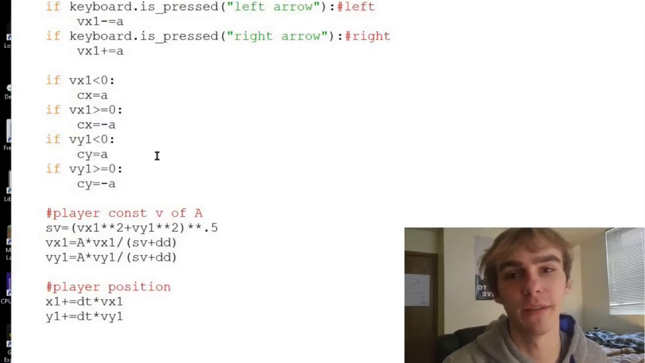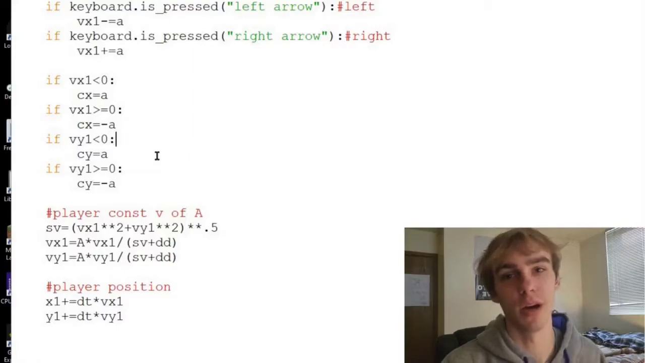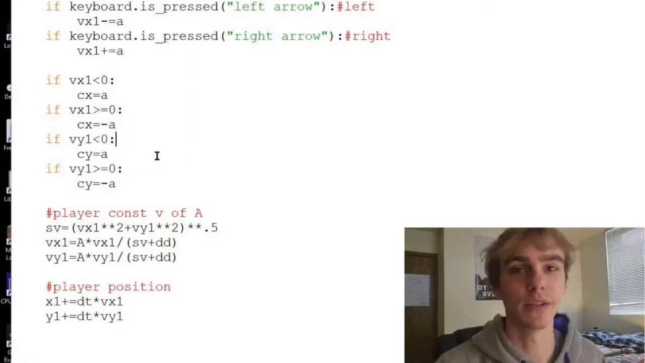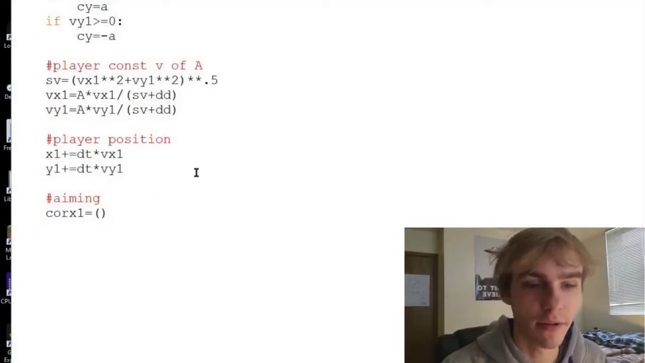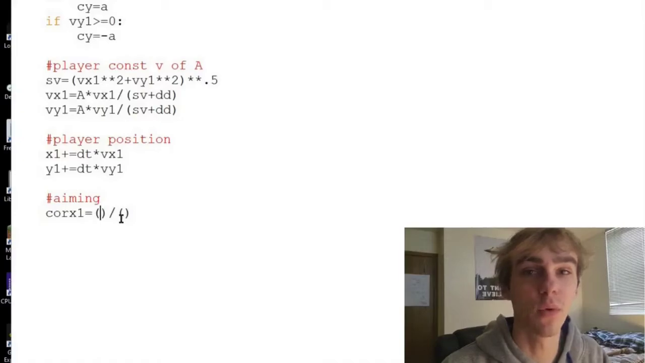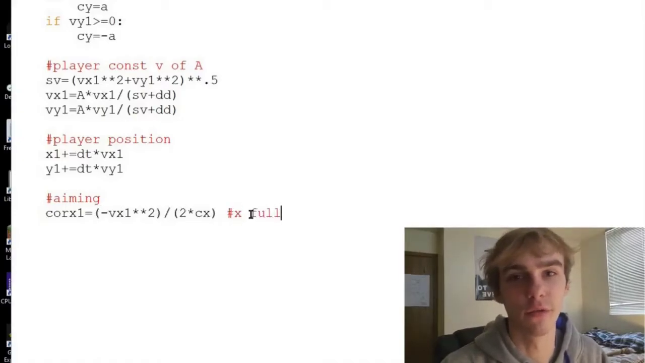This is just to keep track of the correction accelerations, so that if the player is moving backwards, then we know that the correction acceleration is positive a. It makes sense if you actually write out the kinematic equation and solve it yourself. Correction x1 is equal to something divided by another thing. We need negative vx1 squared divided by 2cx. This is the x correction for full brakes.